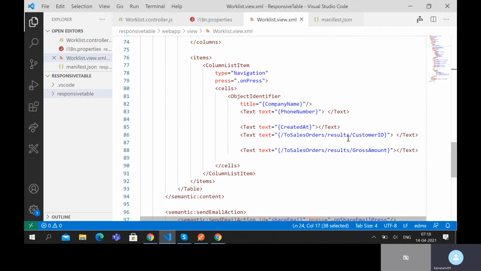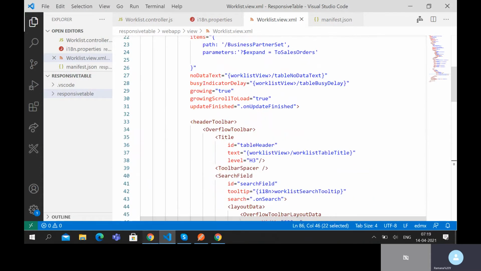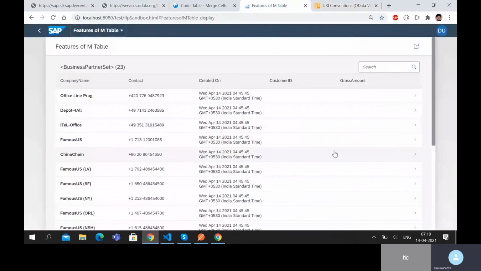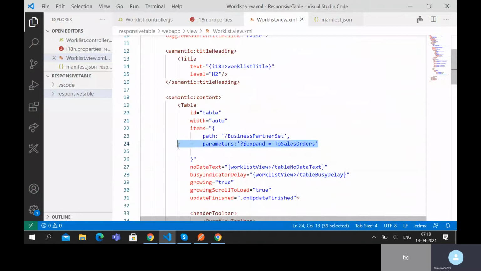Then we have to change the qualified path even for the field as well. Each property, like customer ID, resides inside this path, so to sales order then results. It's like accessing this particular object path, right? We have to provide this path, and once we give it, it should automatically fetch and show us the data available in our other columns. Okay, fine. For now, let me uncomment this.